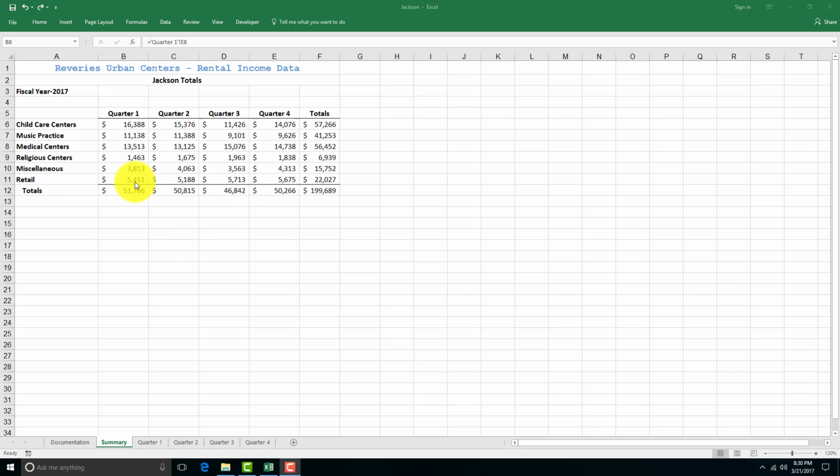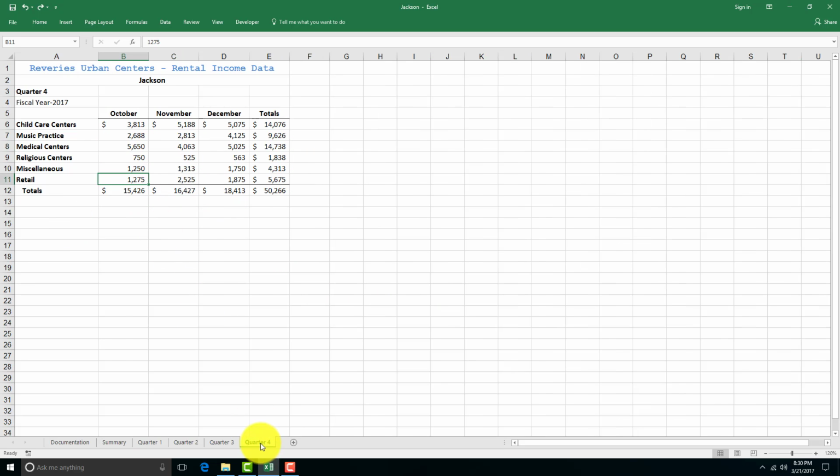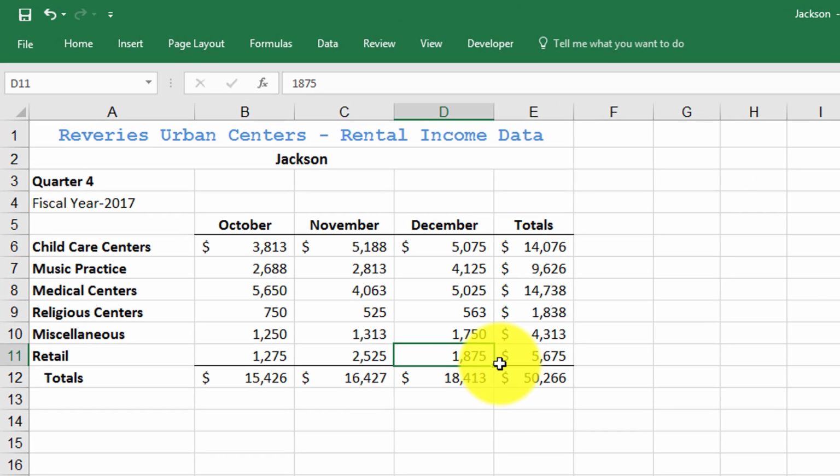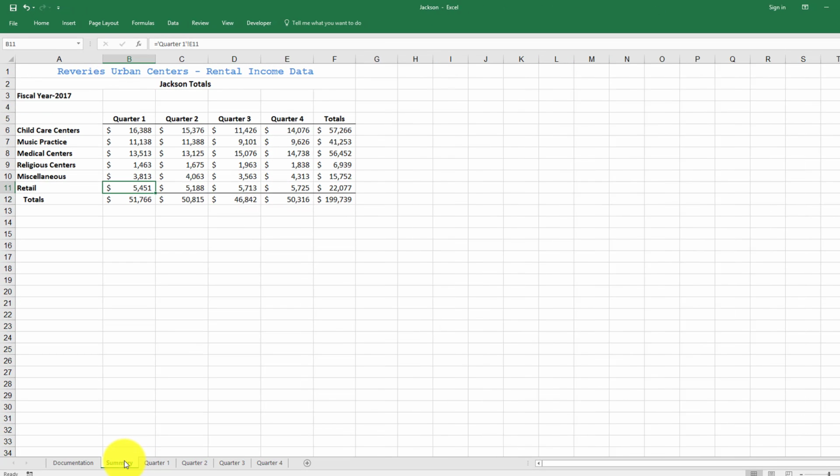Alright, so in this workbook we're going to go to the quarter 4 worksheet, and then in this worksheet we're going to change cell D11, so it's 1875. We're going to realize that's the mistake, so that it's 1925, and then press enter, and then these are updated, and so is the summary. So this changed, the retail and the totals as well, and this is the new total.